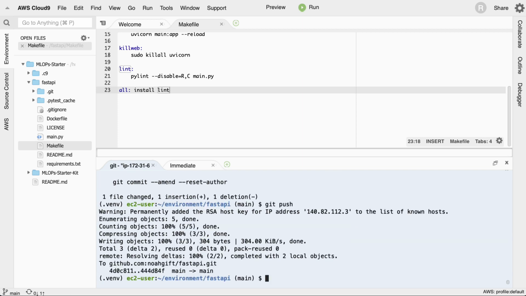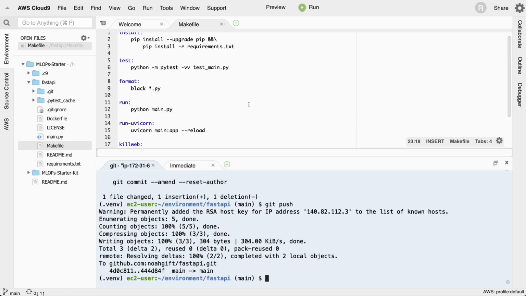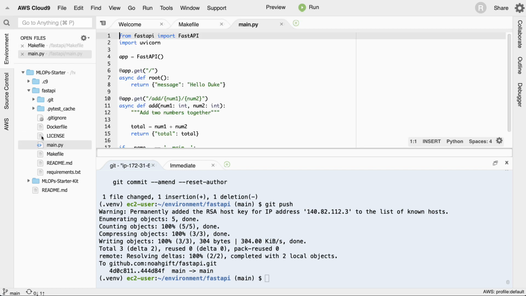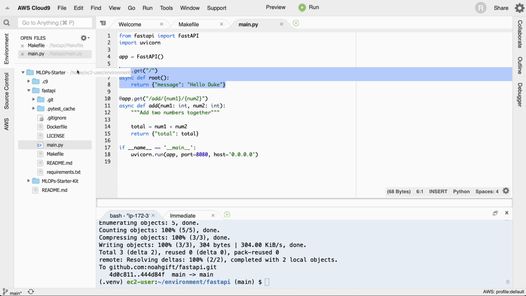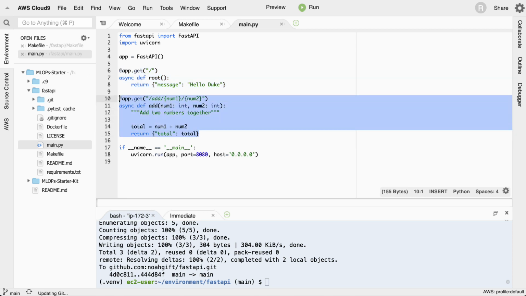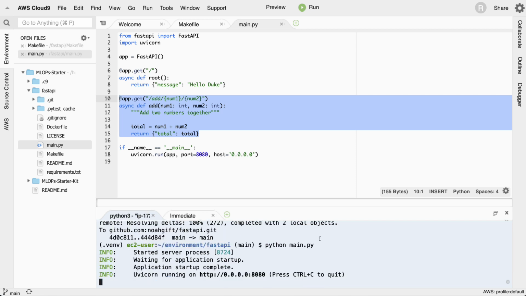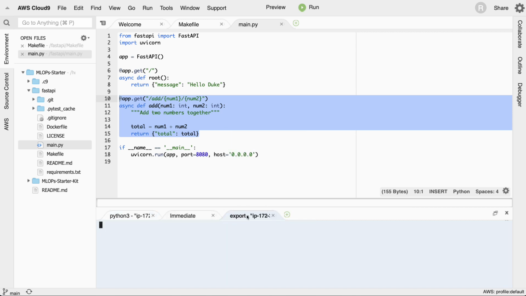So we remove the test, but let's now run this application. If we look at it, we can see right here that it's just got a hello world, and it's able to add two numbers because we have two parameters here like this. So I'm going to go ahead and say python main. There we go. So we see it's running on port 8080. And in fact, I can open up a new shell by clicking this plus icon, new terminal.